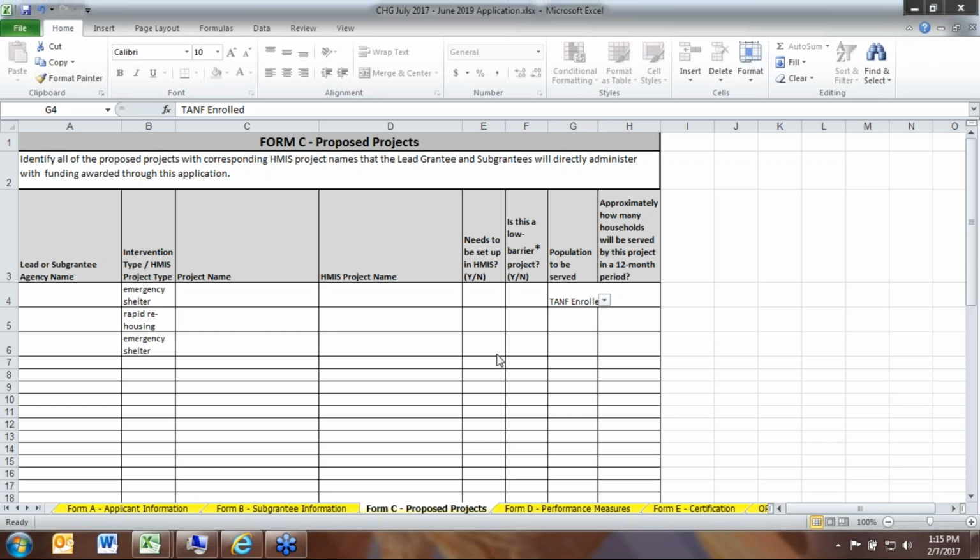So there's another question about the TANF set aside. Population to be served only allows us to identify one option, and many of our programs will be both general and TANF enrolled. Do we add them to the list twice or choose only one option? And these are really good questions because I don't think you're required to have a separate TANF HMIS program. So do your best. Good catch, guys. We're going to have to provide some guidance on that.